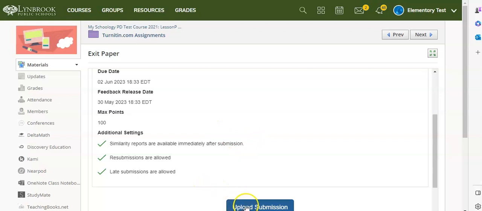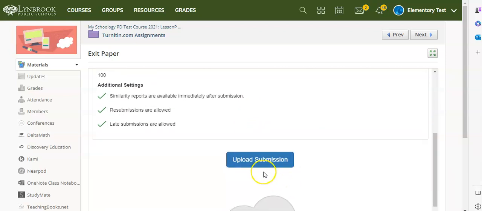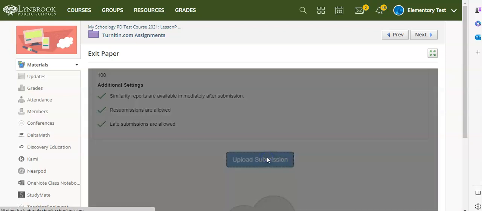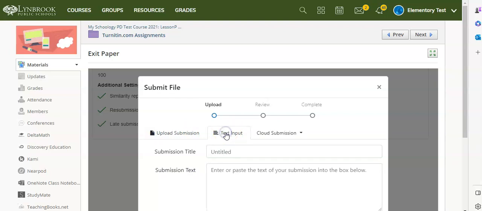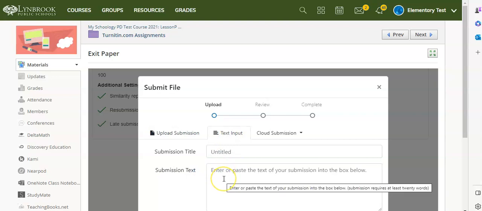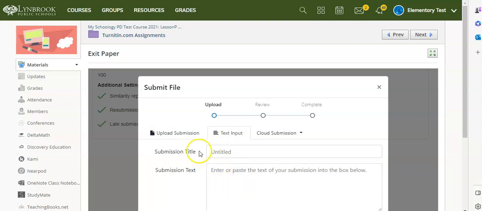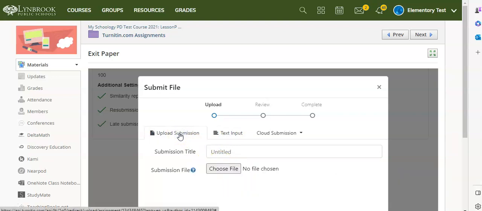So we're ready to upload our submission, so we're going to go ahead and click Upload Submission. You can see here we get a new window, and what we're going to do is choose the file. There are other options here, so if you happen to be typing a short answer type of assignment, you could type directly in here and submit it, but chances are you're probably going to be uploading an assignment that you have created in another program like Microsoft Word.